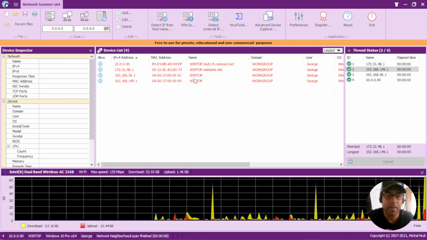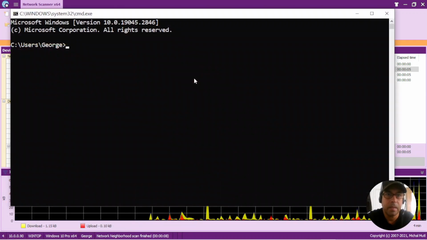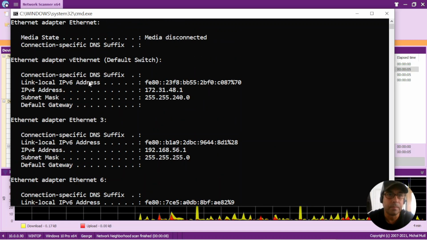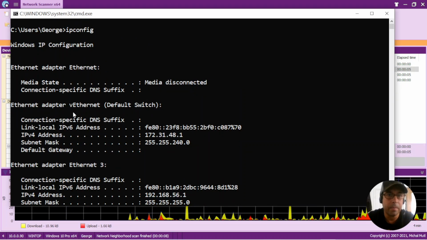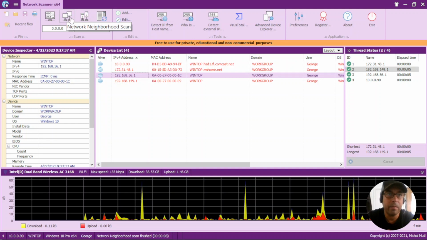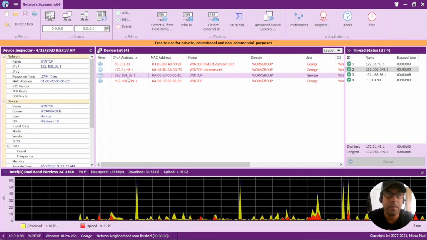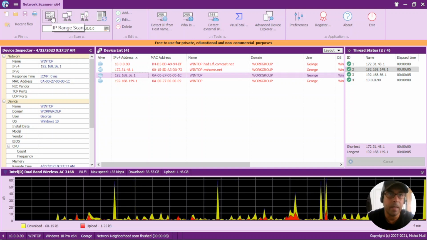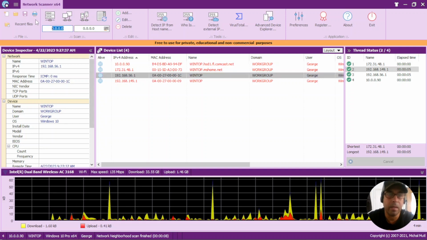So I guess if I do Windows R, CMD, ipconfig, notice that I have multiple network adapters, and most of them are virtual adapters. Like this one here, for example, is a vEthernet, probably from VirtualBox or Hyper-V. It's the IP address 172.31.48. Network neighborhood is scanning my computer for available interfaces. And the other one is IP range scan. So let's go ahead and do that one.